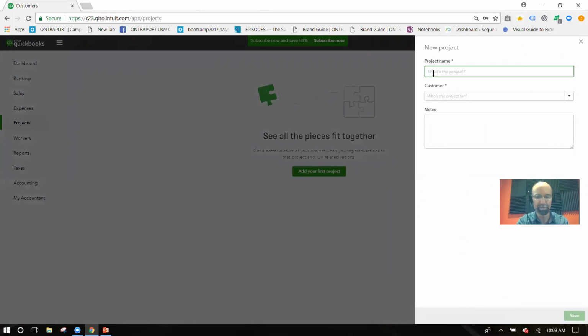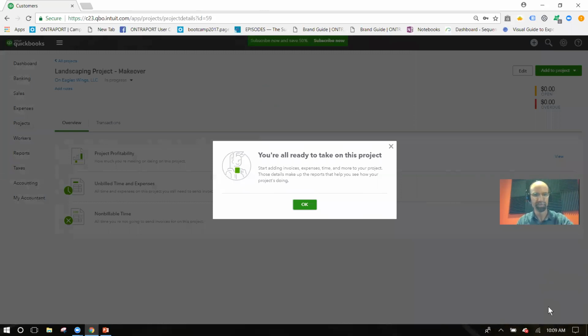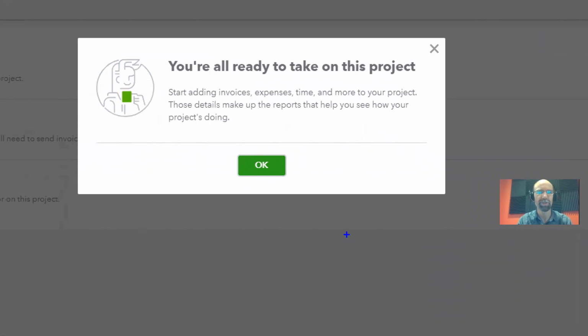Come up with a project name. I'm going to call it Landscaping Project Makeover, and the customer that it's for is On Eagle's Wings. So from there, we have enough information to create that project. Now we have the pieces in place. We need to then start thinking about adding invoices, and then from there, you'll be able to track your expenses, time, and other details such as estimates, and so forth. Everything like that is going to allow us to really keep good management of it.